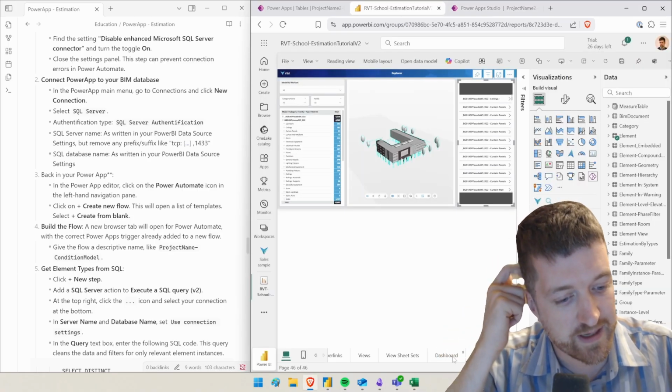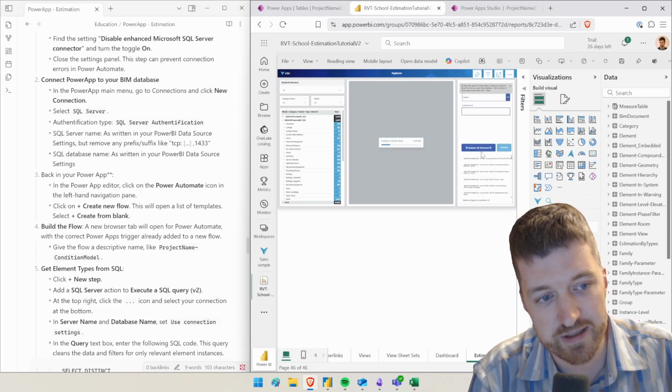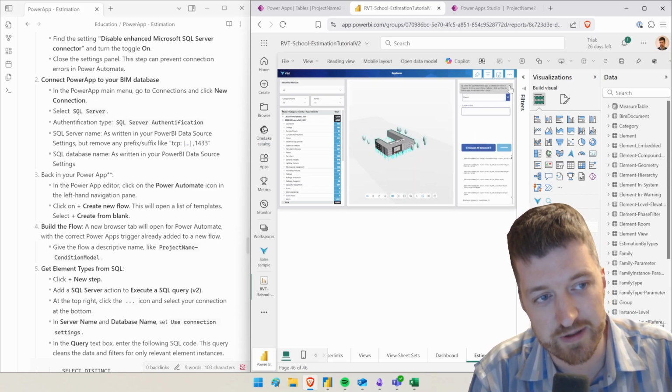Whereas if we go in Power BI cloud version, we're just going to change the tab here, and it should refresh and see how it's got the new layout right away.